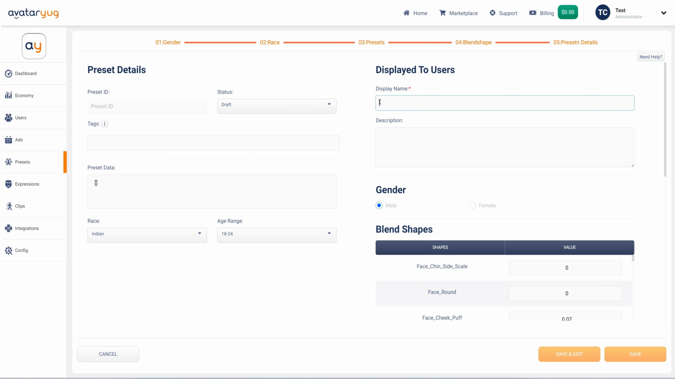Now let's make it visually appealing to your users. Enter a captivating display name for your preset and provide an optional description for your in-app store. I'll give it PS1 for now.